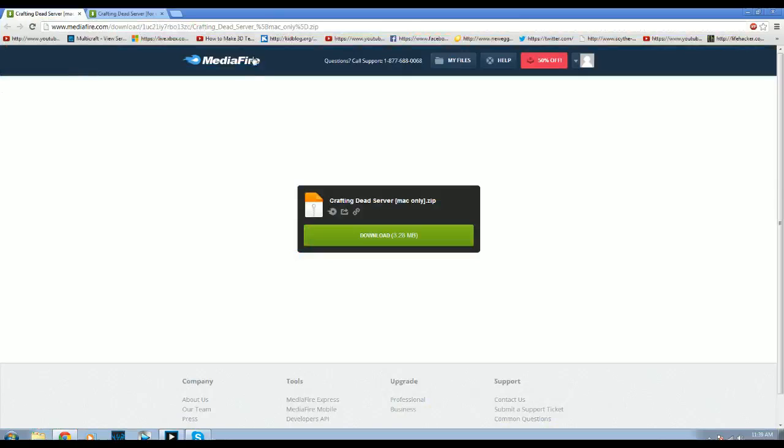First of all, I'm on Windows here, but I have a Mac. The same steps basically go for Mac, it's just slightly different files, which I have included. I'm gonna have these linked in the description. I uploaded these myself, and I will virus test them for you, so you guys don't have to worry about any viruses. I put these files up myself to help you guys out. So here's the Mac one, Crafting Dead server, Mac only.